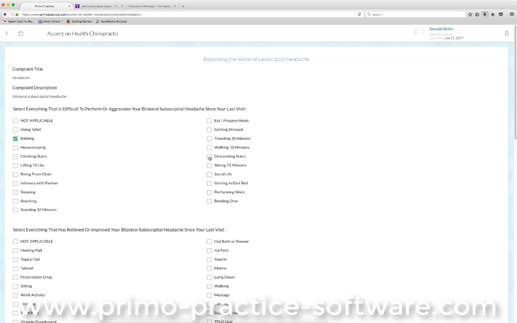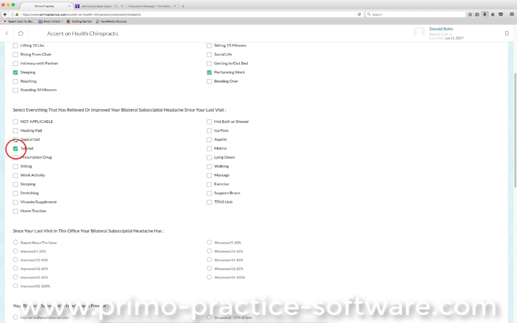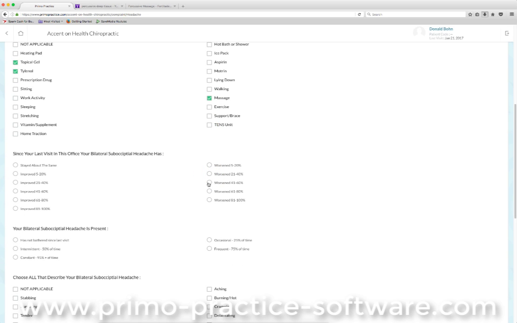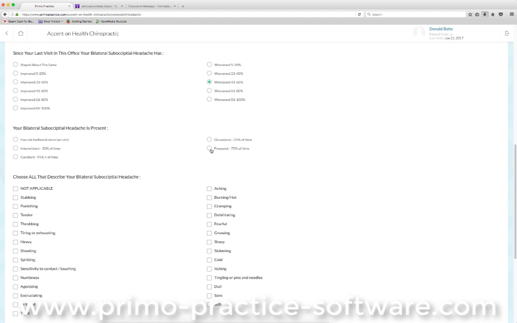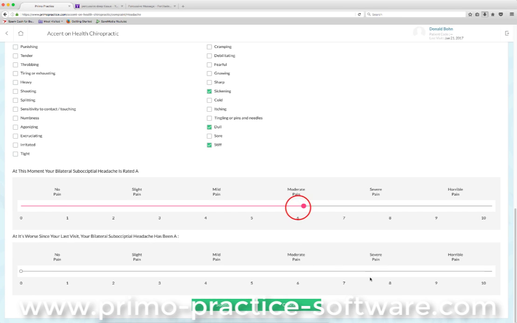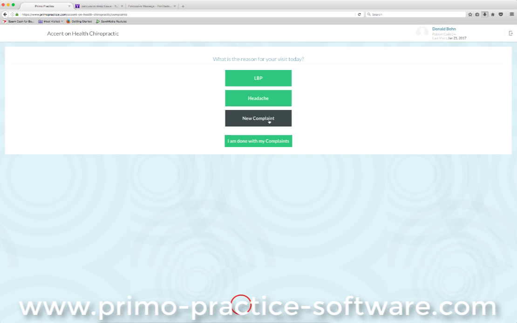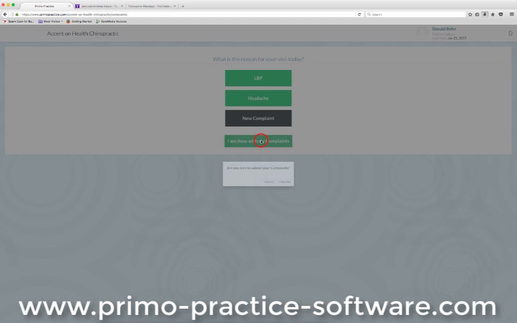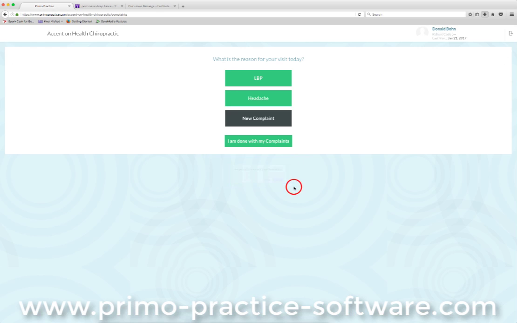And they have problems bathing. Not bathing, that doesn't even make sense, does it? They have difficulty sleeping because of their headache, and they have difficulty performing work. They've been taking Tylenol, a topical gel, and massage has helped. The headache is worsened 41 to 60%. It's there frequently. It is a sickening, dull, stiff feeling, and it's a lot worse. Right, currently it's a 6. It's been as bad as an 8. Submit. They're done with their complaints, so they click I am finished with my complaints and confirm submission.